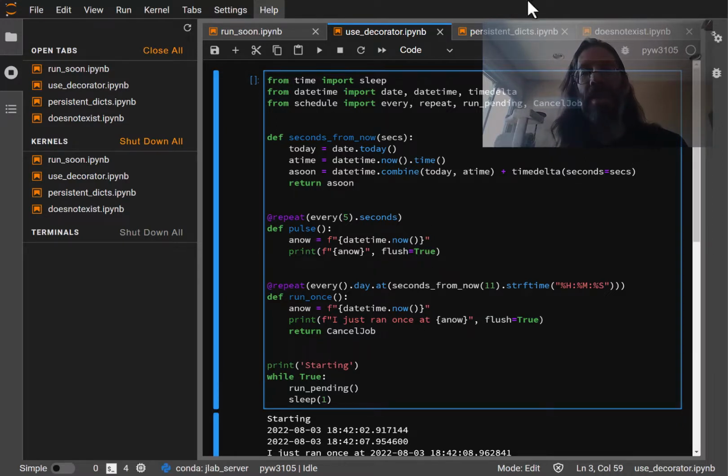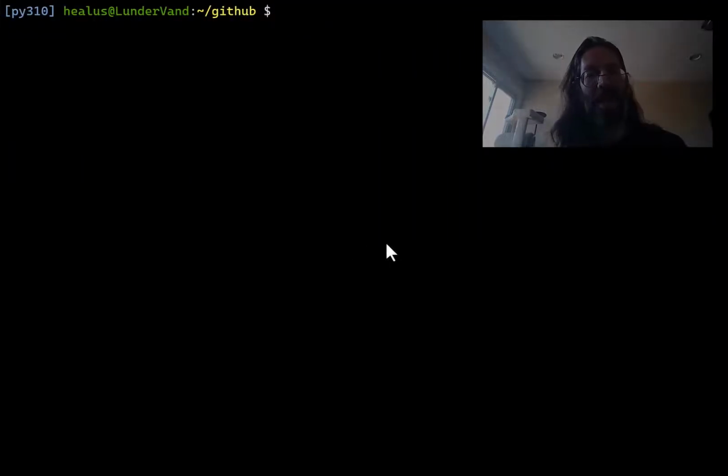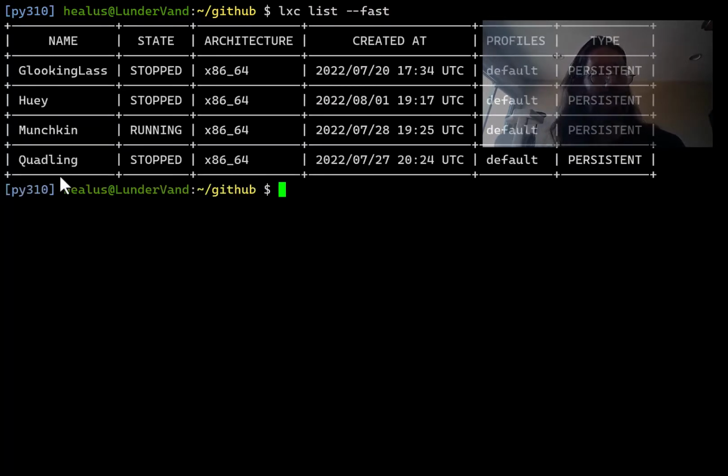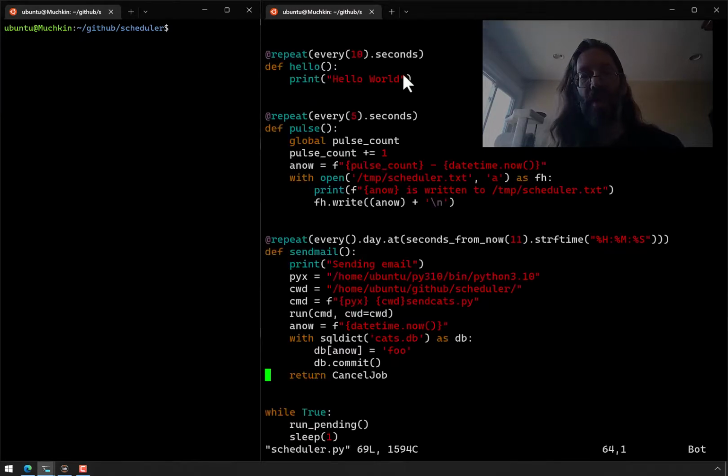So I added as a bonus at the end of the video showing you how to make a persistent dictionary. And in the code that's running, by the way, the code is running on containers, so I can show you the containers on my system right now with LXC list fast. And I've got right now 4 containers on my system. One of them, called Munchkin, is actually running. And it's not running the service yet because I turned it off, except in the work yesterday, I can show you where I incorporated all this stuff in.